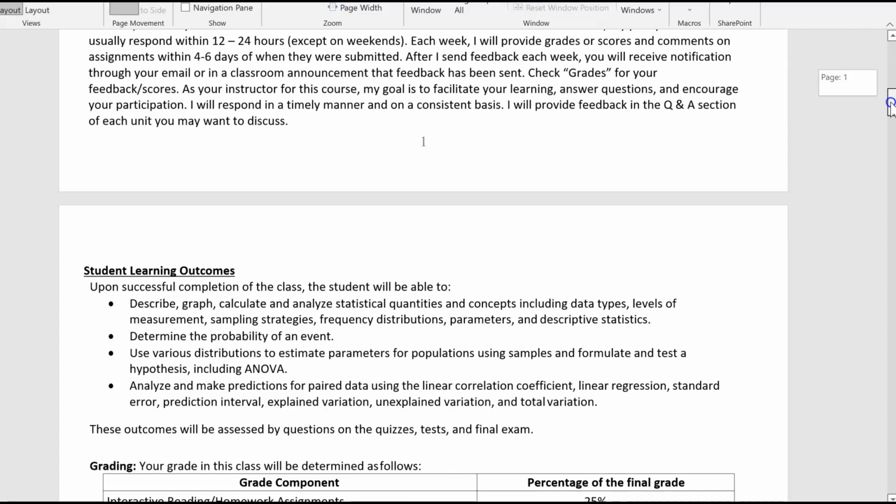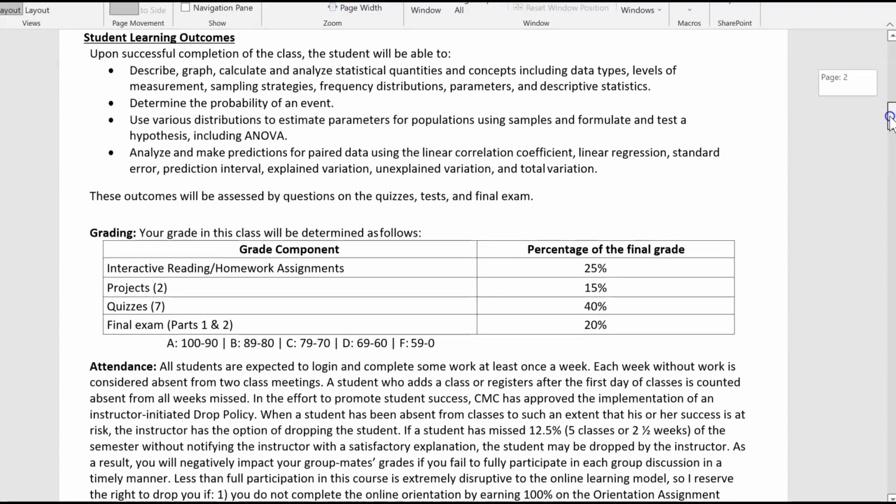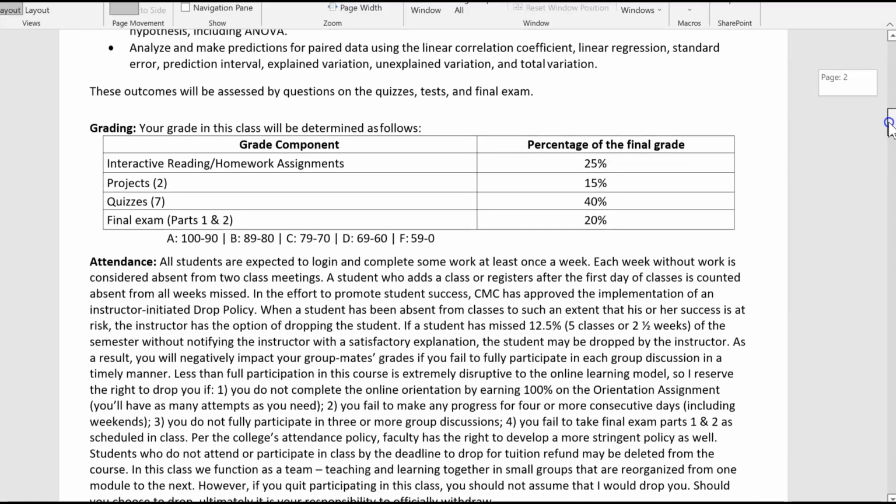Analyze and make predictions for paired data using the linear correlation coefficient, linear regression, standard error, prediction interval, explained variation, unexplained variation, and total variation. These outcomes will be assessed by questions on the quizzes, tests, and final exam. The grading scale is provided below.